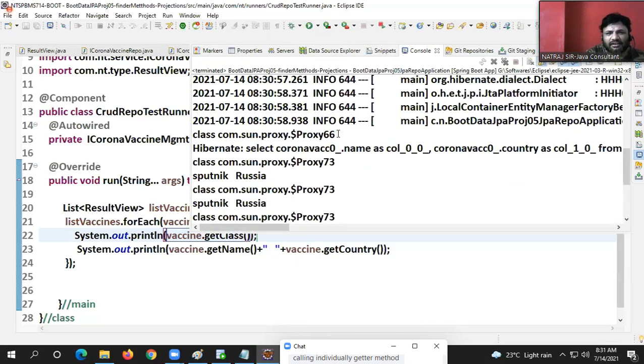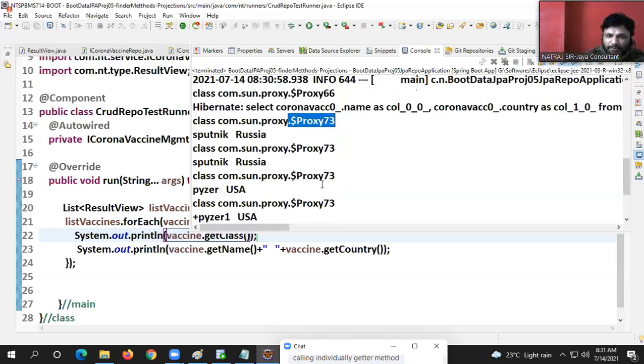$proxy66 is the repository-related in-memory proxy class. This one is result view related. Why is it coming multiple times? Because we are in the loop, multiple times. That's why. $proxy73 is related to our type class. It is the type result view related in-memory proxy class. Are you getting my point there or not?